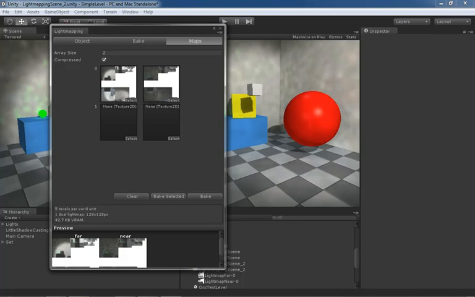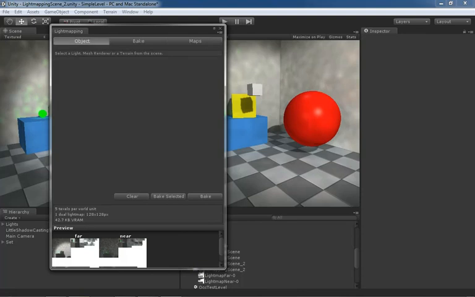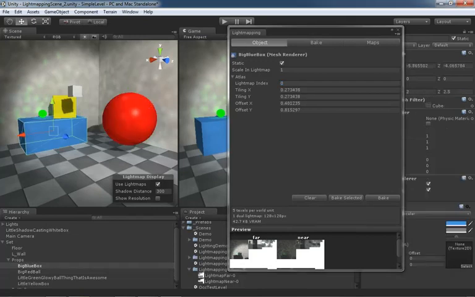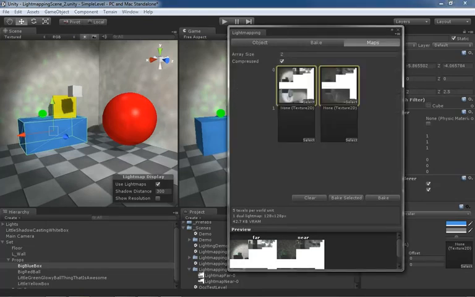Right here, this is your map index, this value right here. The light map index. So what this is doing is, if I select any one of my objects that are marked as static, because we only have one set of light maps, they're all using light map index 0. But if you set that to 1, you'd be listening to that next row of maps if you had anything in there.